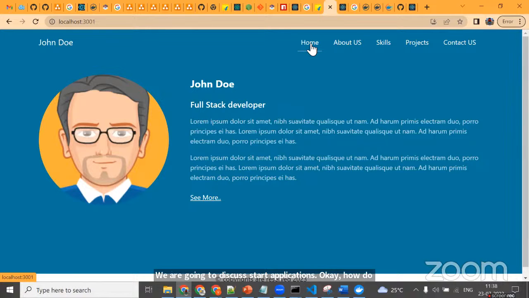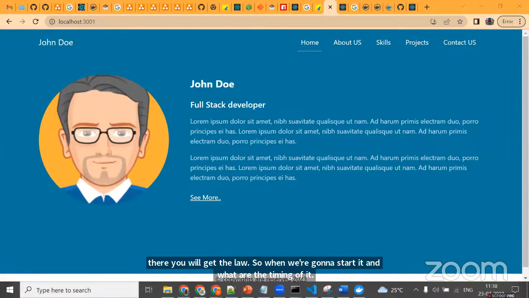Probably it would be 7 a.m. to 8 a.m. Join our WhatsApp group, so there you will get to know when we're going to start it and what the timings are. Do you have any idea about the cost price? Our admin team will tell you about it. Okay. Cool. Any questions?